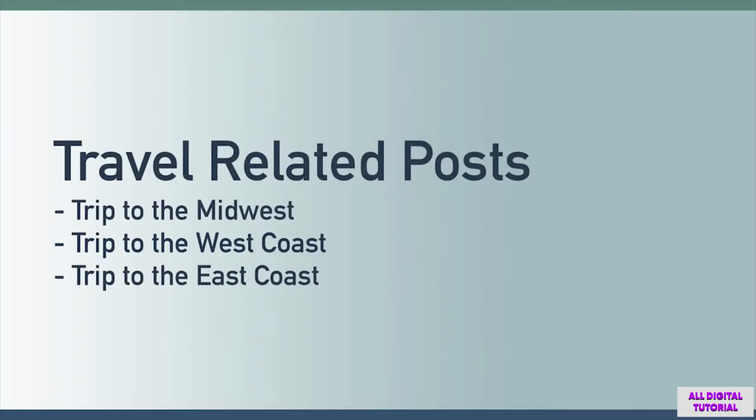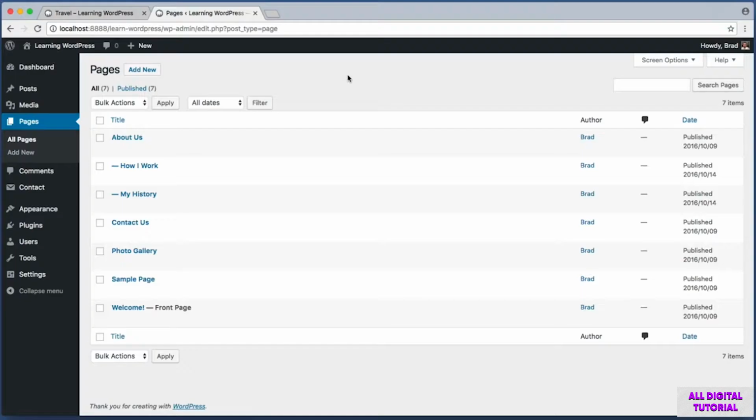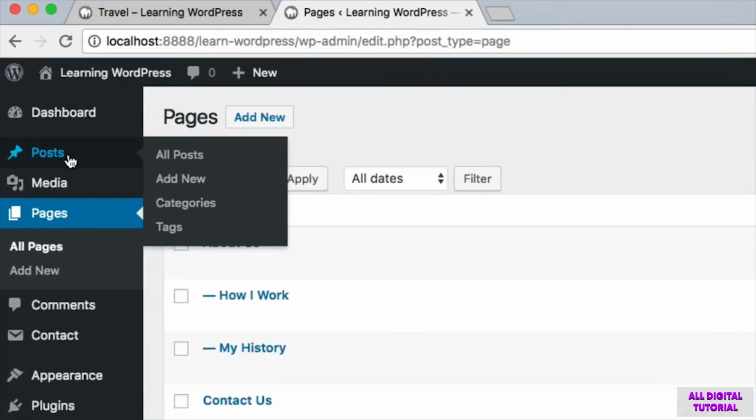So in this instance, the West Coast trip story is a part of a collection of travel-related posts. And if we want to make changes to it, we can just look in the left-hand sidebar menu of the WordPress administrator dashboard and click on this menu item named Posts.